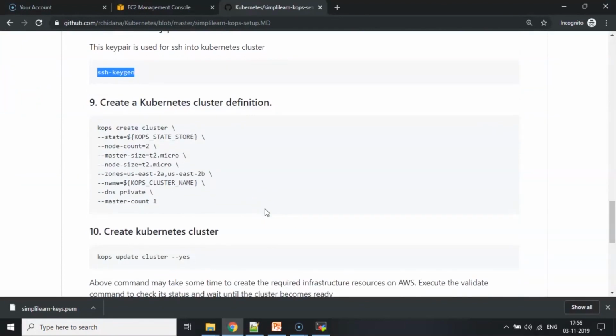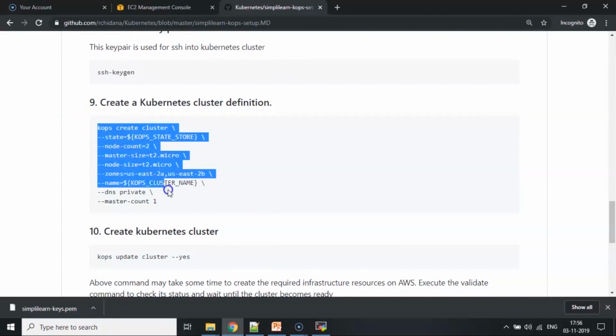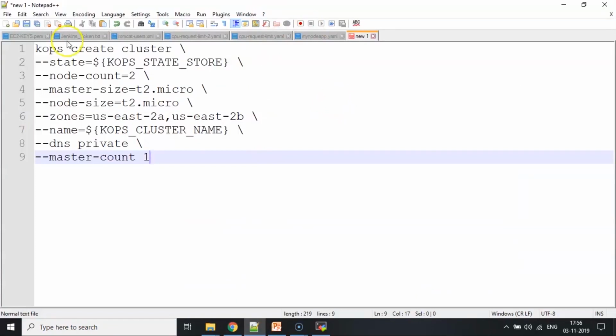Now kops will take some time for the cluster to come up, but this is exactly how I would define my kops command. I already got it copied here. So kops create cluster. The state of the kops cluster will be stored in this particular variable, which is what I have exported out. The node count is 2. Node count is the worker node count.